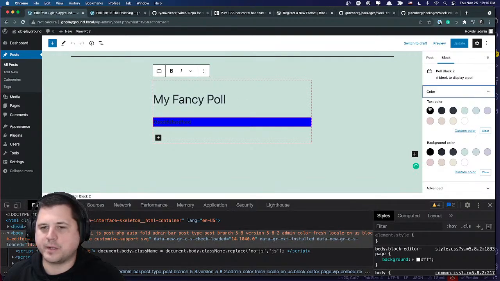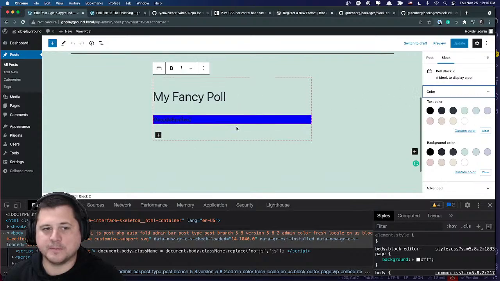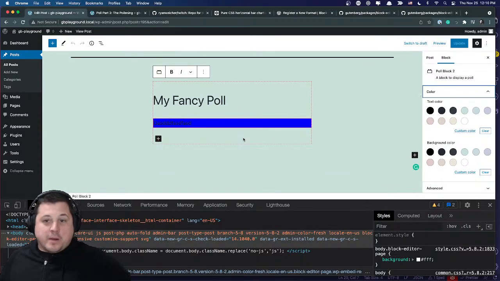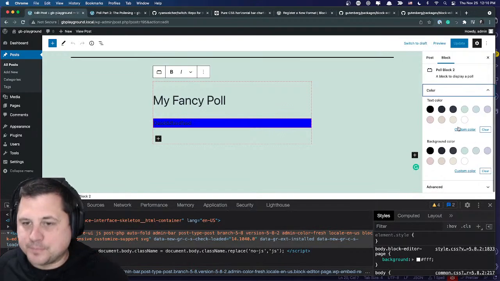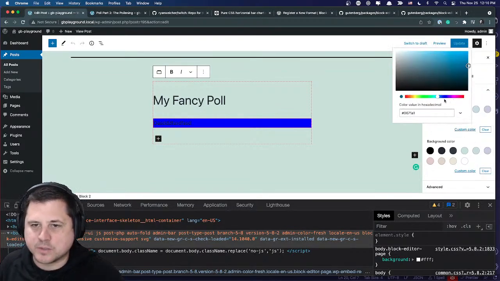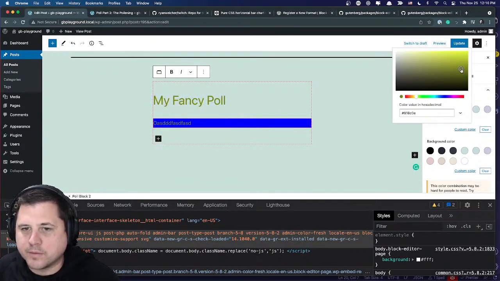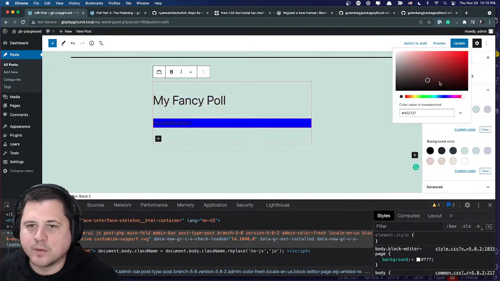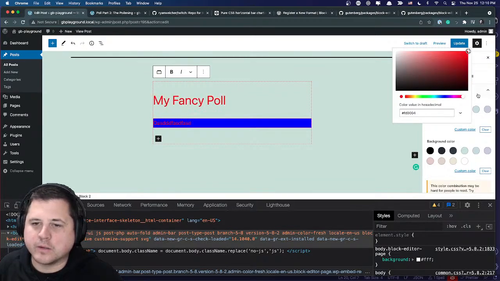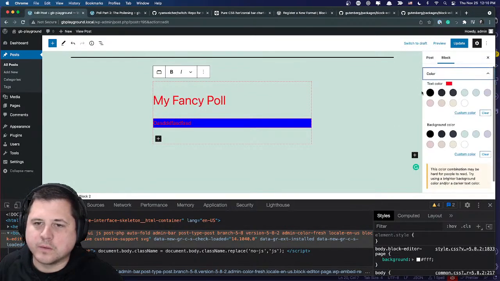We can pick a color in here, right? So these colors have actually been defined by the theme. So I'm going to pick a custom color. I don't know what color I want. I'm going to pick this color right there. I'm going to pick a red color. Cool. So I have that color. Okay.